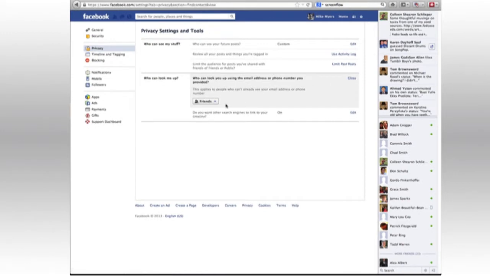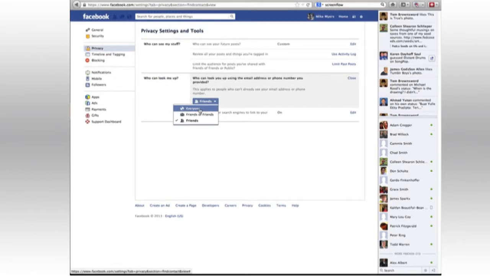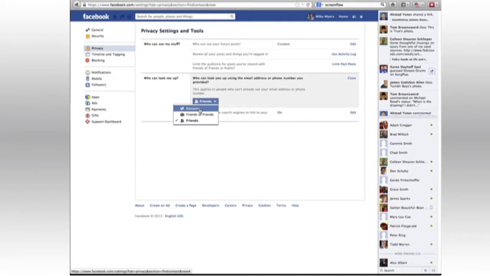If you come in here and you look on the list, you can see you have everyone, friends of friends, and friends. So in this case, I have friends, which means that only my friends can find me by my email address. The reason you don't want it to be everyone is because if somebody does get your email address and wants to do some research on you, the quickest thing they can do is go to Facebook and look you up by your email address, and they're going to find you by your email address. So you just don't want everyone doing that, which I believe is the default for Facebook. So I would recommend friends of friends or friends, one of those two, and remove it from everyone.